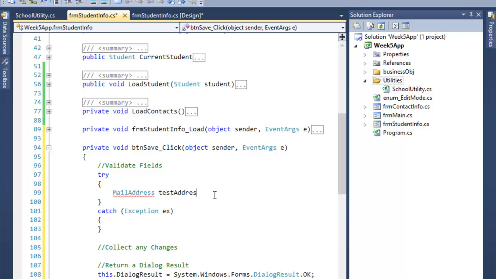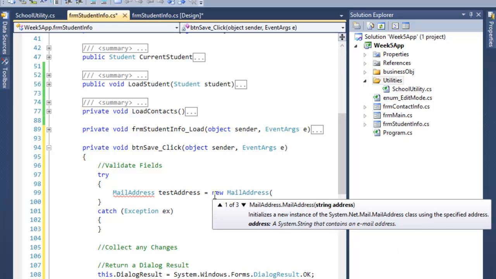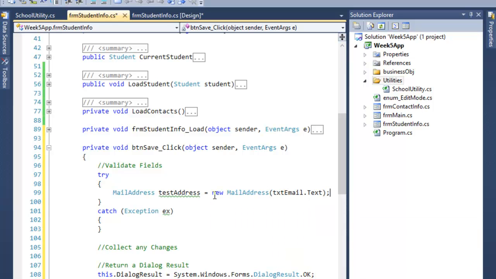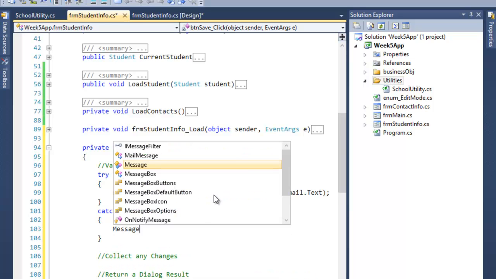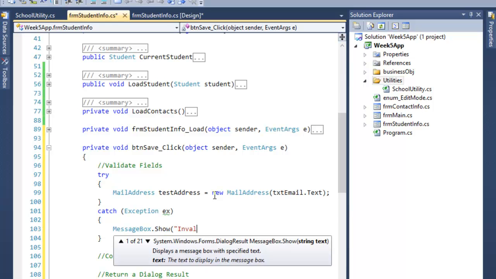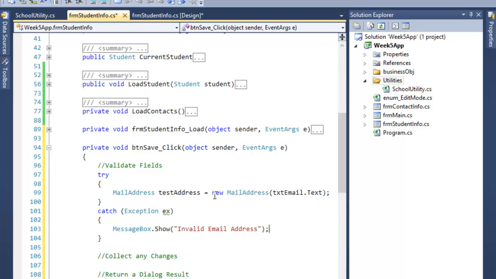So we'll say this is test address equals new mail address, and we'll take txt email.text. Now this isn't probably the best way to do it. Ideally, if you're going to do some validation, you probably want to use if statements versus try-catch statements. I don't know of a better way to validate an email address besides doing it this way, except for using regular expressions.